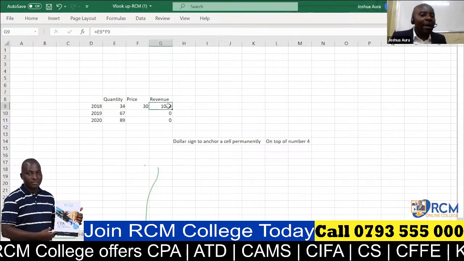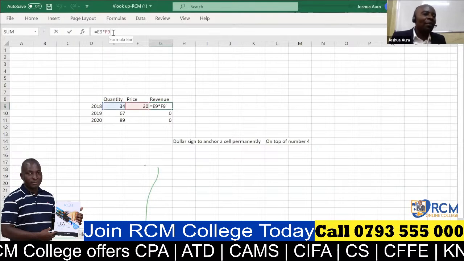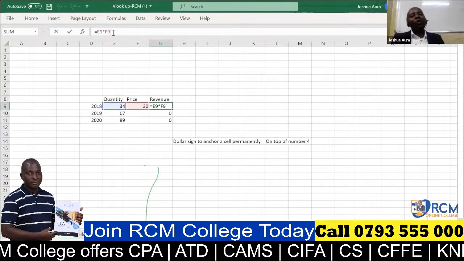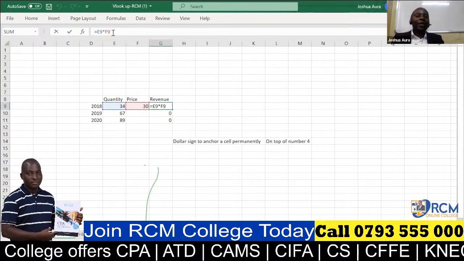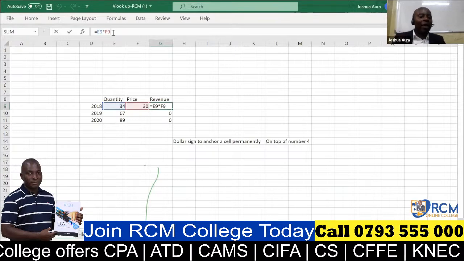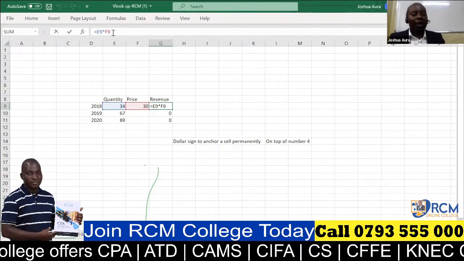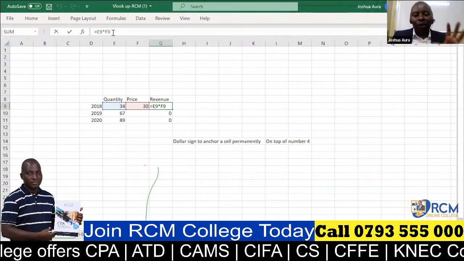So I need to come back to my cell with an answer and go back to my formula bar. There is also a shortcut. When I want to anchor a cell permanently, you can also use what we call the F4. If you look at your keyboard very well, you'll be able to see F4. We have F1 all the way to F12.